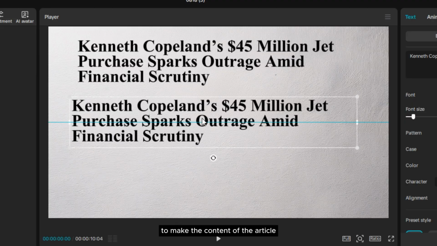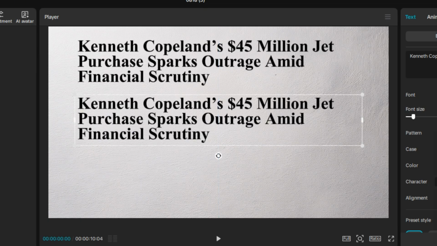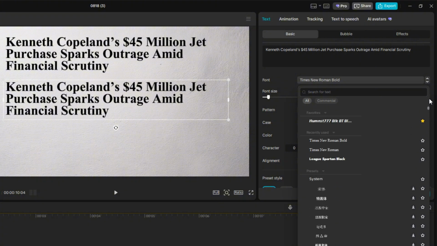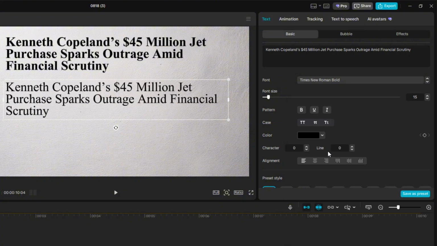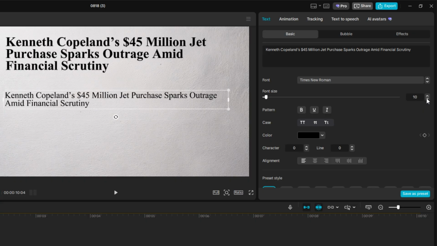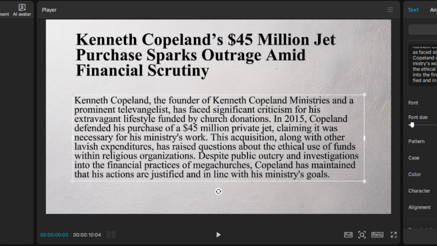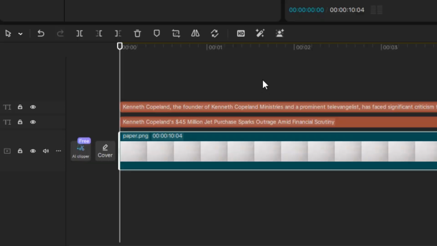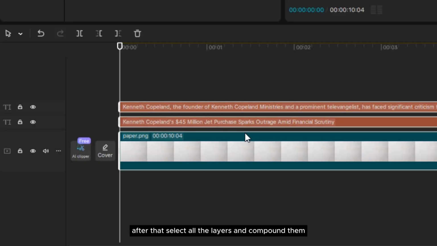Duplicate this text layer to make the content of the article, and change the font style to the regular Times New Roman. After that, select all the layers and compound them.